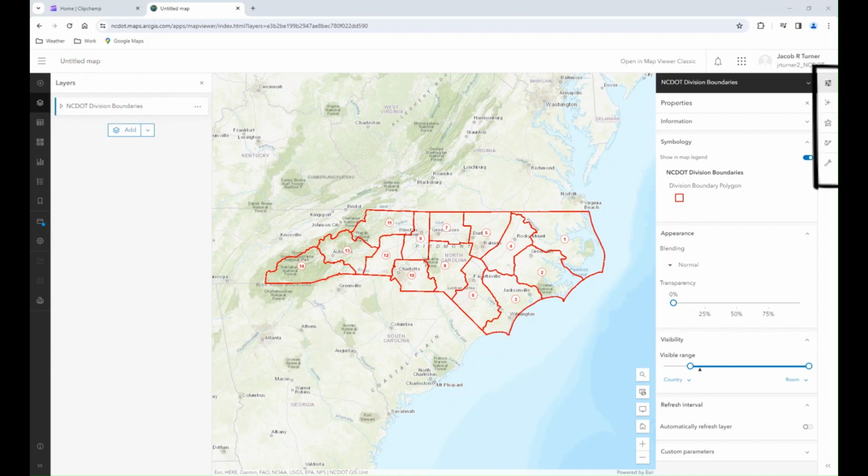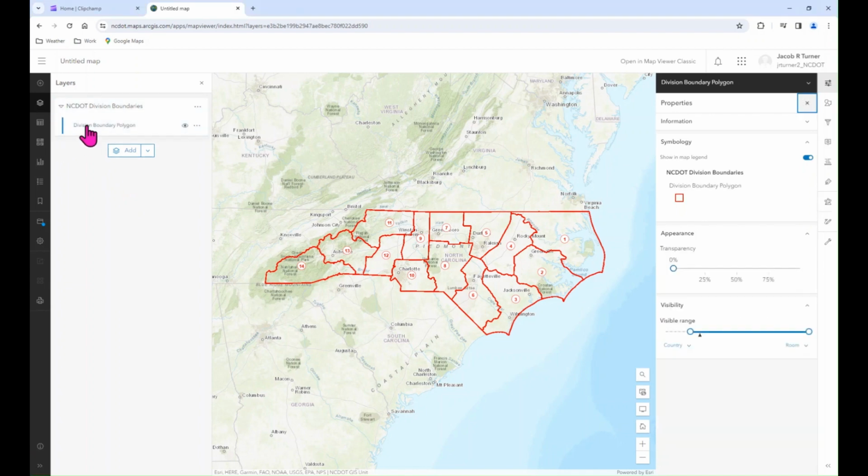The Settings toolbar is primarily used to configure layers, but is also used for working with the map itself. Currently, Properties is open and pointing to the NCDOT division boundaries service. The Settings toolbar is context sensitive. When a layer within the service is clicked, the Properties menu shifts its focus to the layer level of the service.